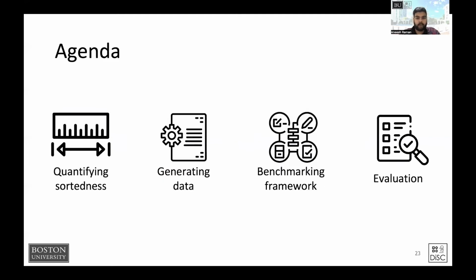So through the rest of my talk, I would first walk you through how we can quantify data sortedness with a few popular metrics. Then we will look at how we generate data in the synthetic data generator at a very high level. We will then look into details of the benchmark before seeing the benchmark in action.